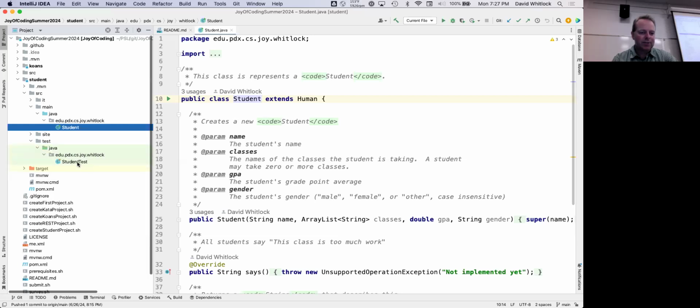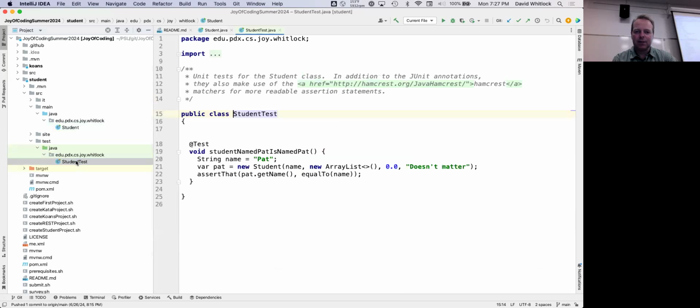And then in the test directory, it's got a student test. Let's take a look at that. So this is a unit test.